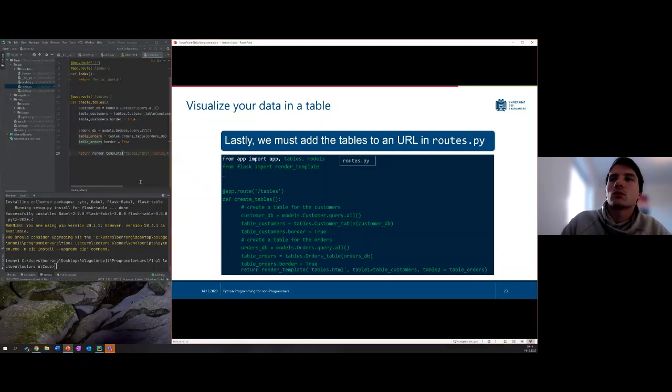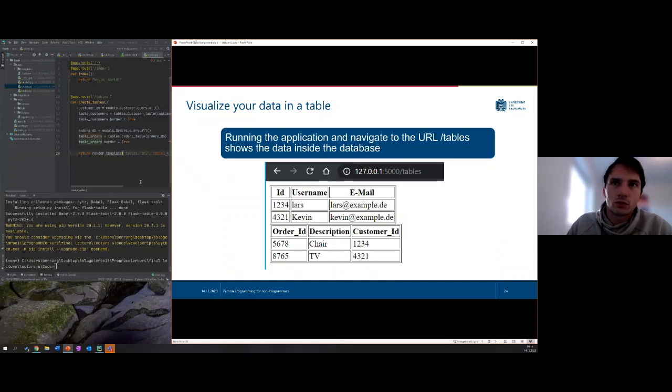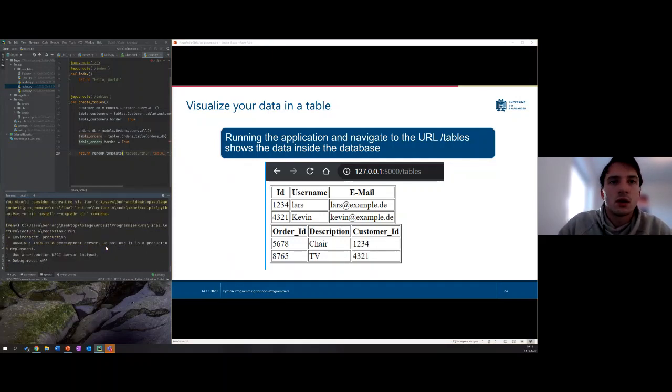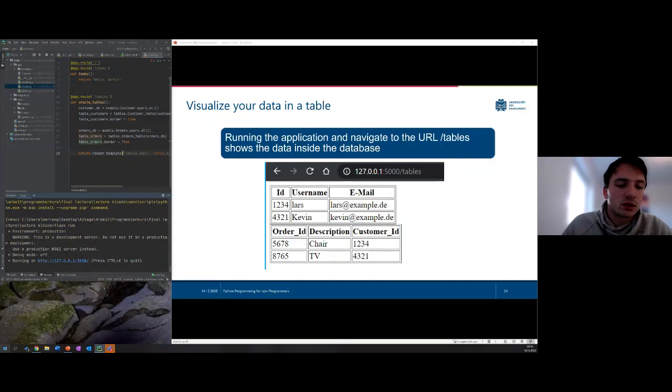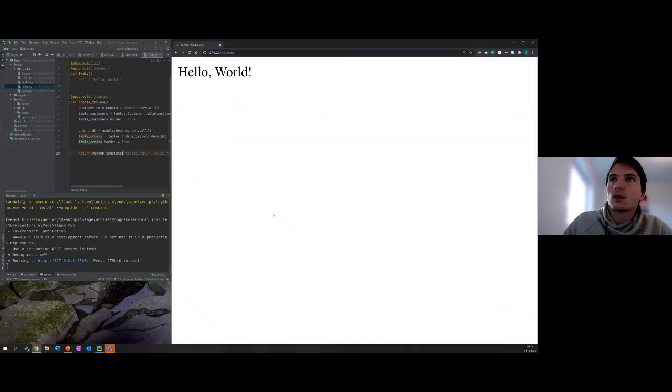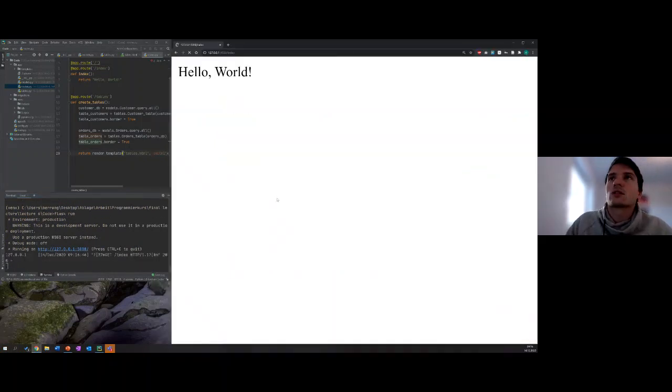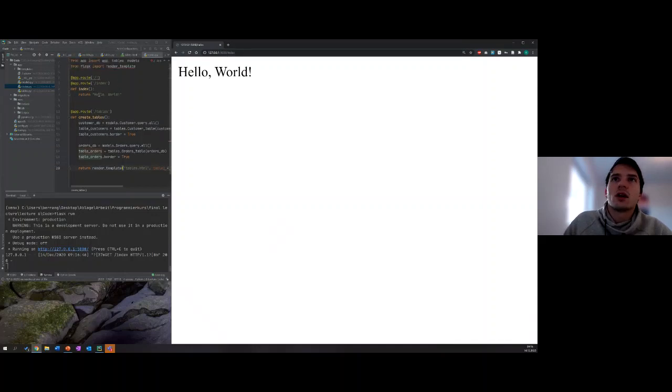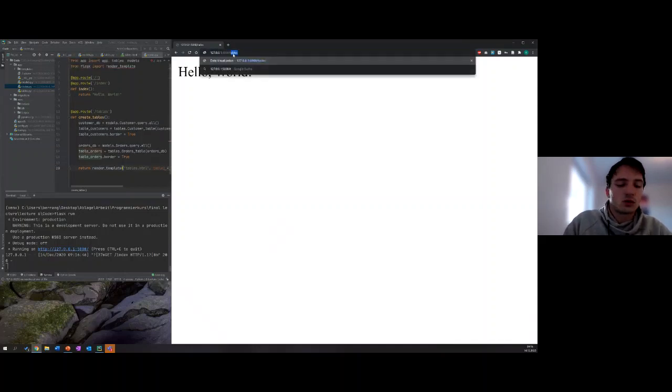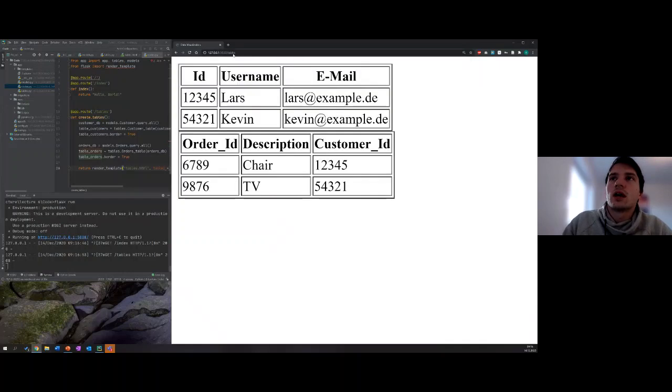So we can now look at how it looks if we run Flask and run our app. And after this, we can hopefully see what it looks like. So we are here at our index, which is hello world at the same point, but we need to go to tables. And if we go to tables, we can see what we've written down inside our database. So this is the information inside our database.